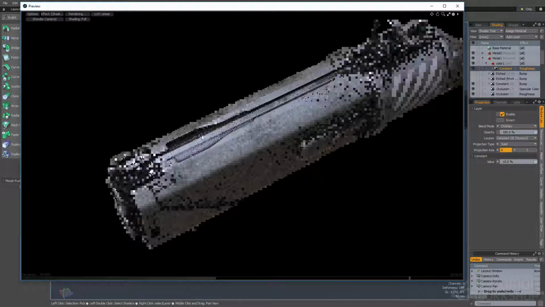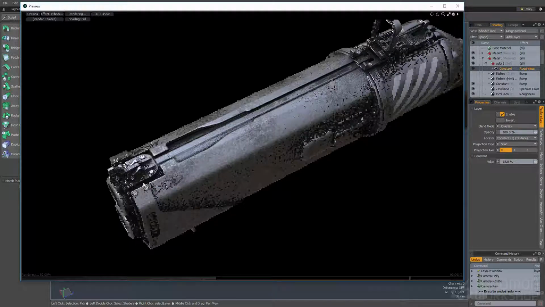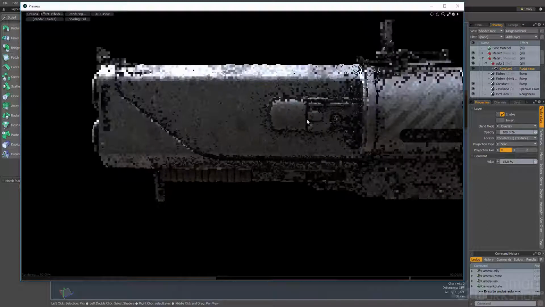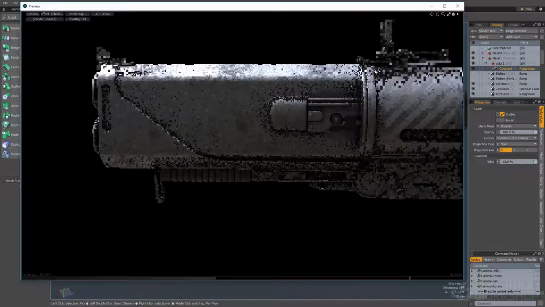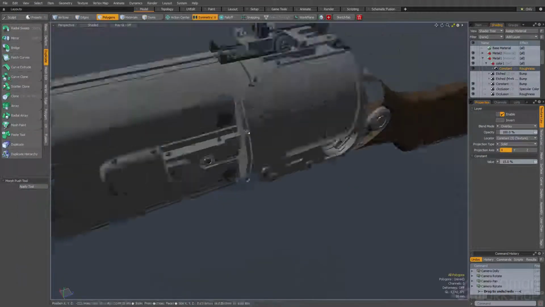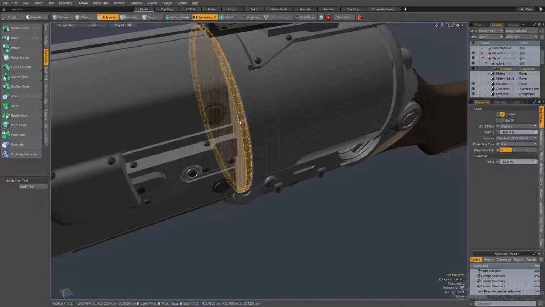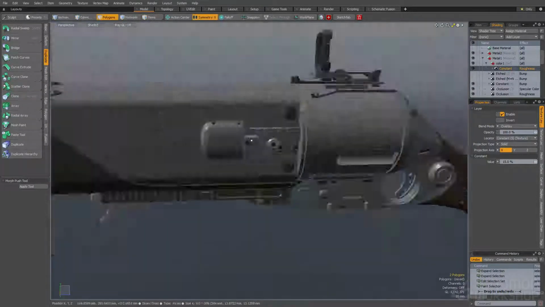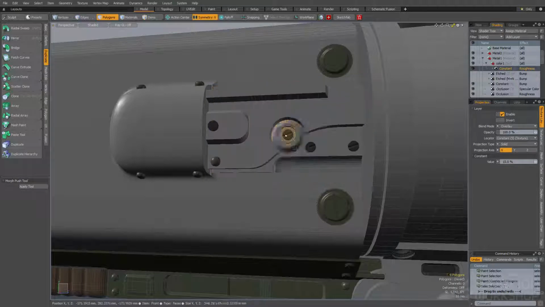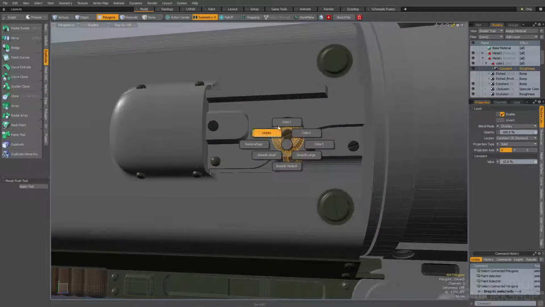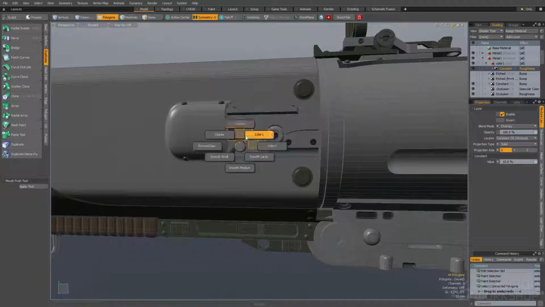So now we have an overlay that makes this part a bit more shiny than the rest, which is nice. Just for a little bit of variation in the shading. I want to take that and apply that to some more parts. So for example, this one here, maybe. And maybe this part here. Just to break up the texturing a little bit.